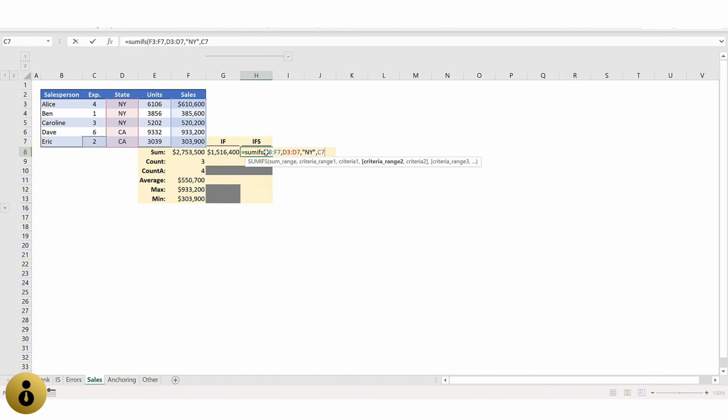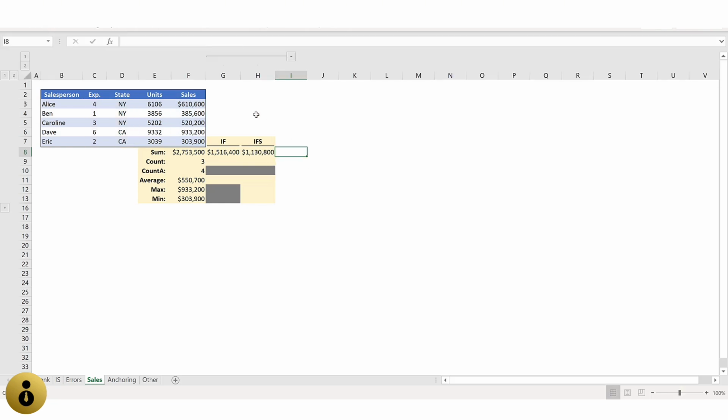And then I'm going to hit another comma, and I'm going to move into these optional arguments. So I can arrow over to my experience. I'm going to define the range that I'm looking at of years of experience, comma, and I'm going to define my criteria as greater than 2 years of experience. Then I'm going to close a parentheses and hit enter. And if I adjust that column width, you'll see that I'm getting 1.1 million.